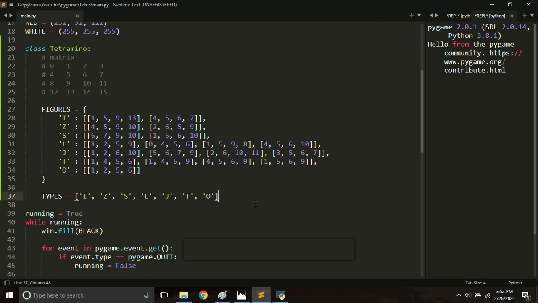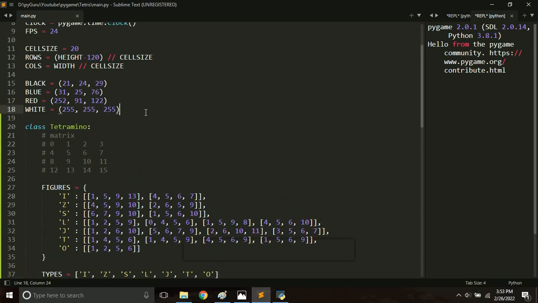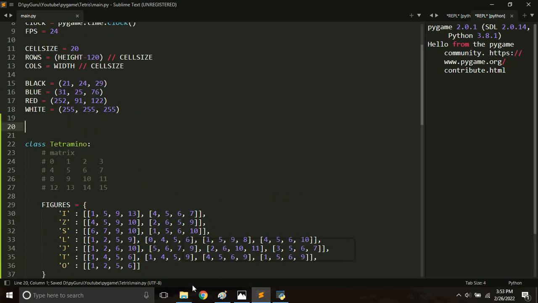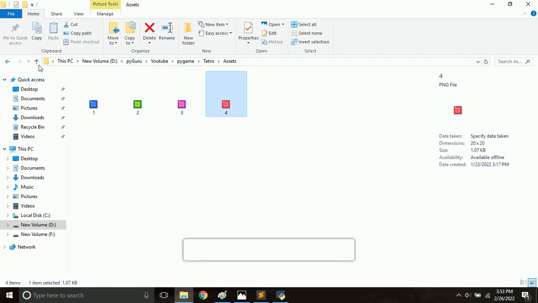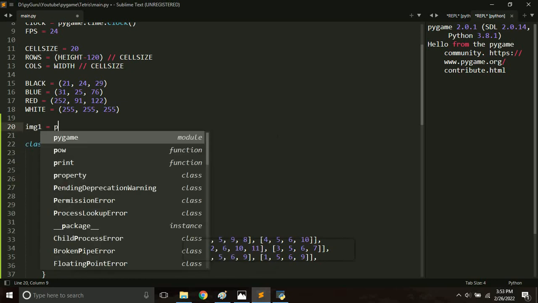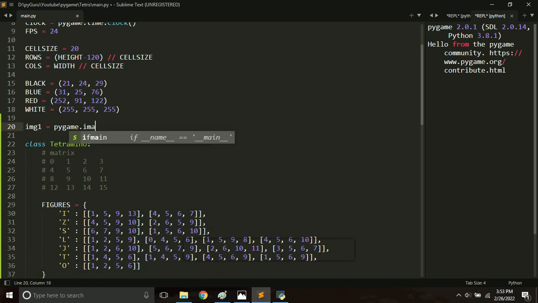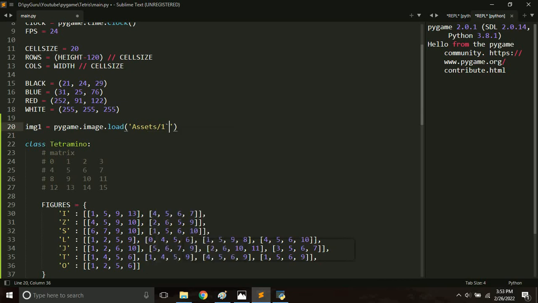Okay, how we will implement it. Before that, I need to import or load a few images in my game. Basically I have 4 images. If I see here, these are 4 images, 1 2 3 4, named like this. So we are just going to load them in our game. So let's see how we can do it. I'll be naming it like this: img1 equals pygame.image.load, and here we'll be passing assets and 1.png. Okay, like this.